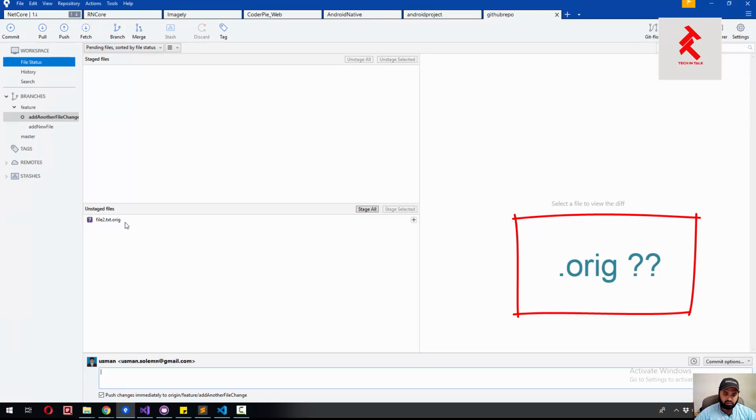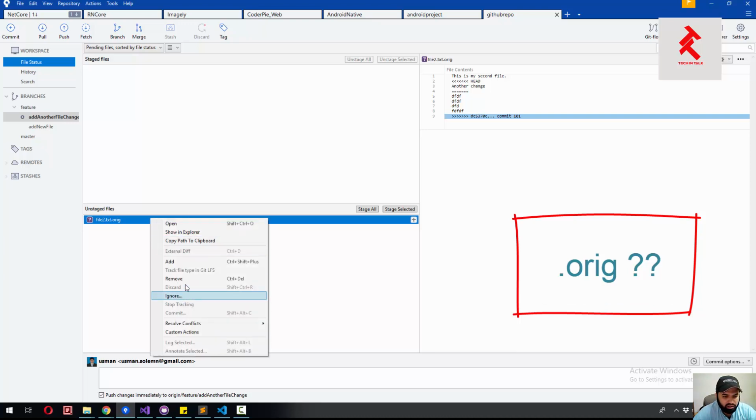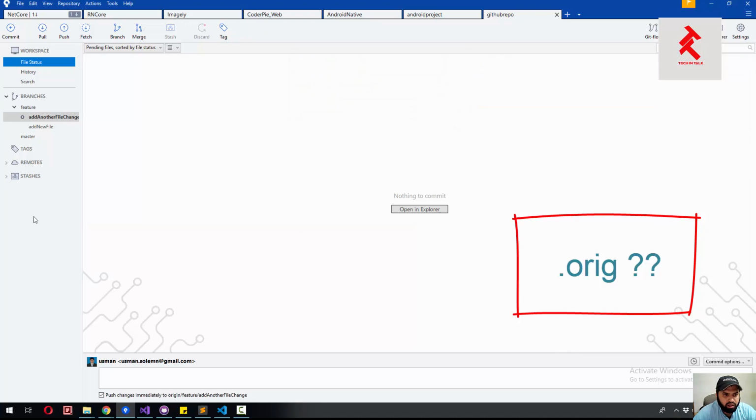It will automatically save the current file before merging, and make a clone of it with .org extension, so that in case if you merged the files in wrong way, you have a backup available. You just need to remove .org and your file will be restored. So as soon as your merge is resolved successfully, you need to just right click it and remove that file so that you have a clean copy of your repo.